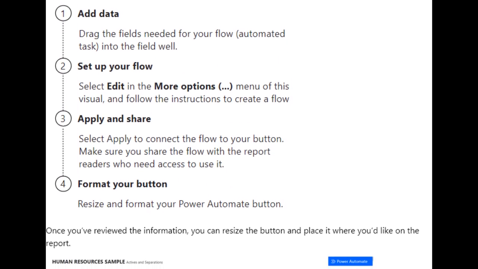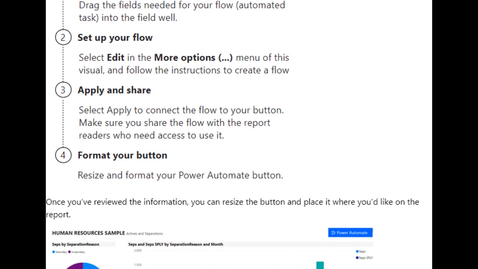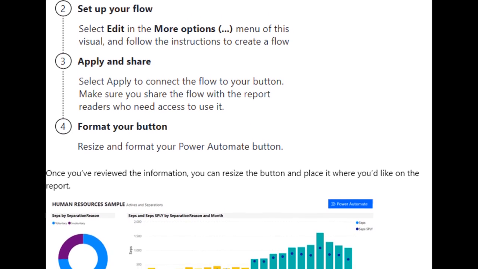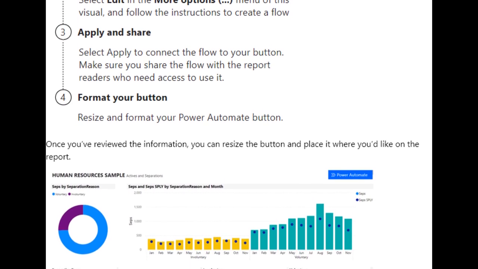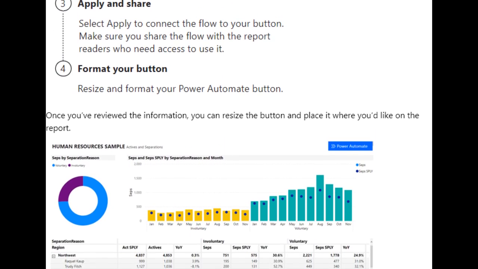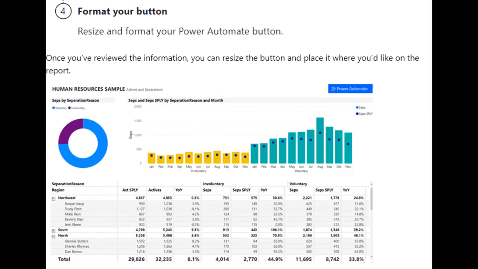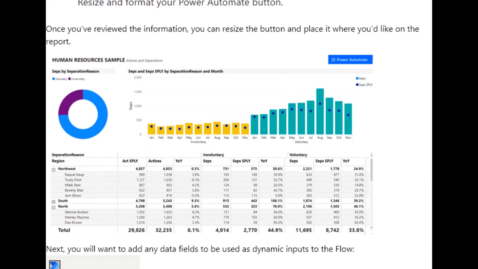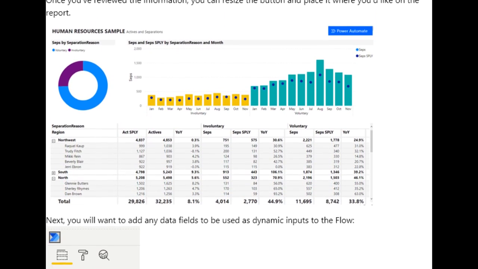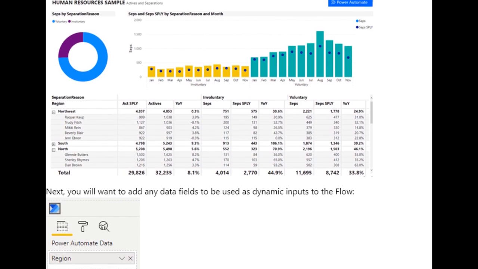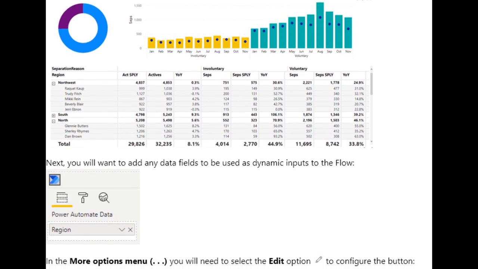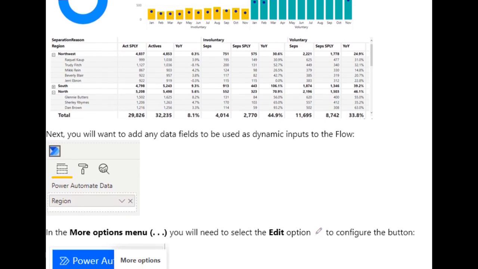How does it work? To get started, simply download the visual from App Source and import it to your Power BI report. You will notice that the initial state of the visual contains getting started instructions. Scroll down or resize the visual to see all the instructions. Once you've reviewed the information, you can resize the button and place it where you'd like on the report.